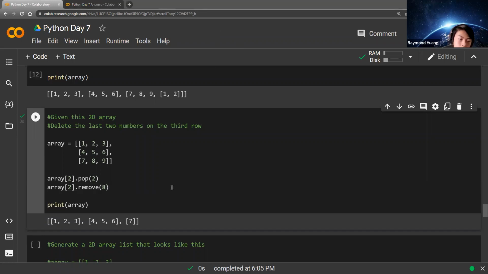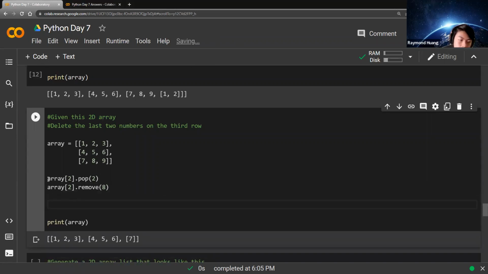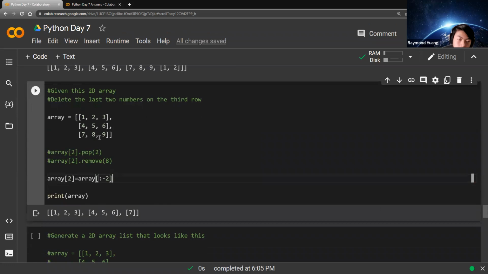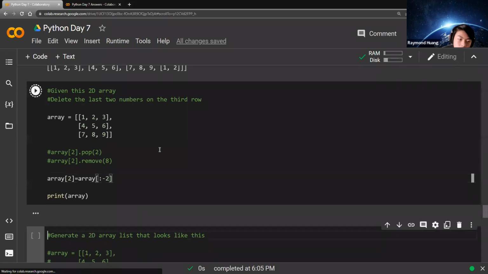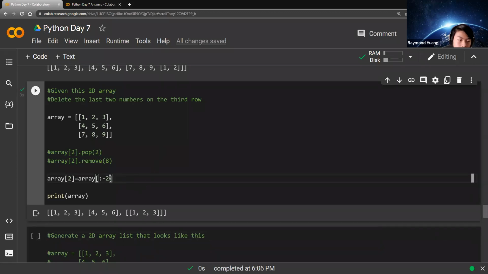You can also use slicing. So you can use array row 2 equal to array from 7 to -2, which is at 8, but since it's minus 1, it doesn't include the 8, it's only 7.